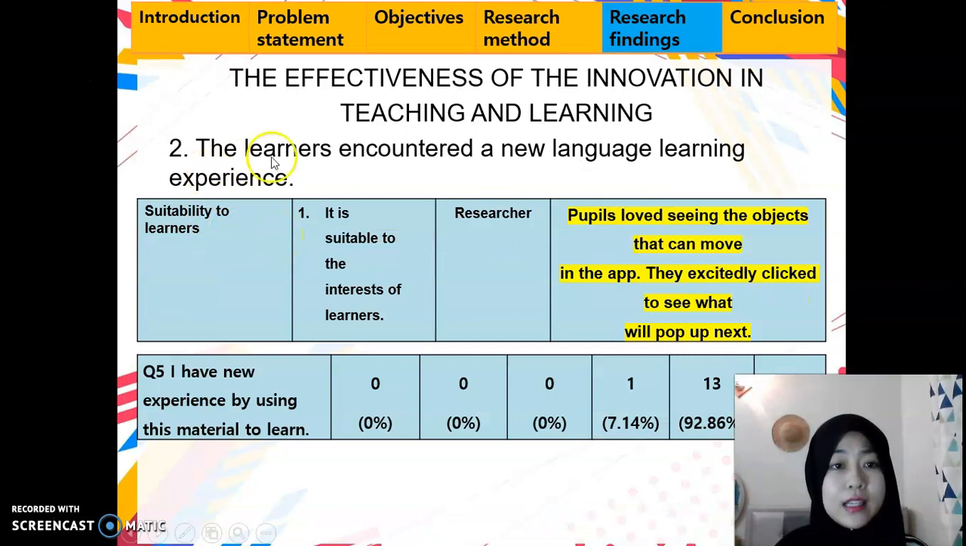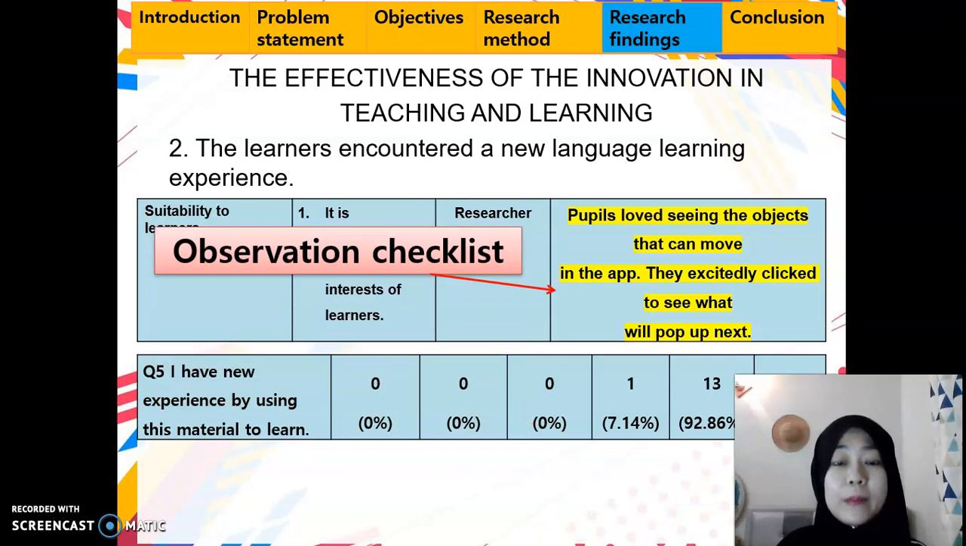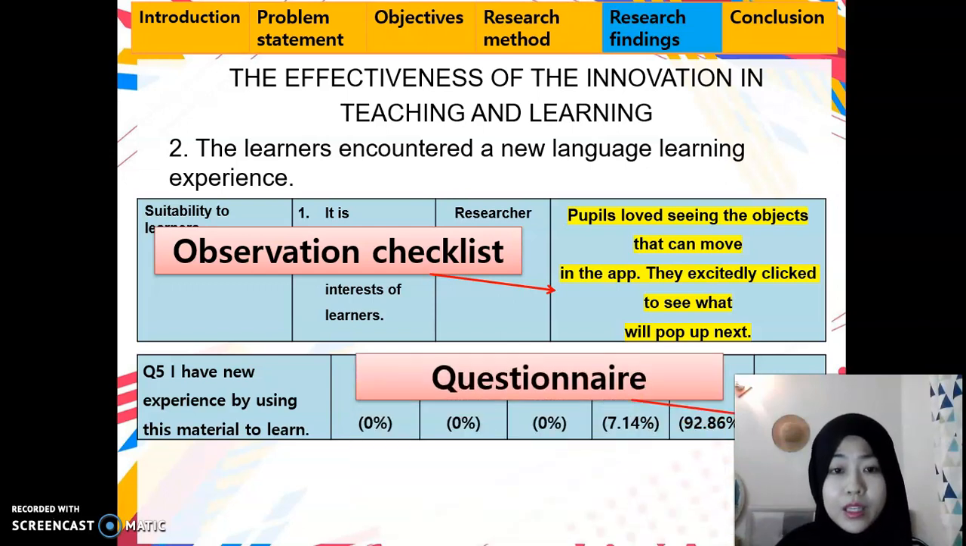The second finding is the learners encountered a new language learning experience. Compared to the traditional way of using printed flashcards, pupils love seeing the objects that can move in the app, and they excitedly click to see what will pop up next. This is recorded by the researcher in the observation checklist, and this is in parallel with the questionnaire, in which they fully agree that they have new experience by using this material to learn. The mean score here is very high, which is 4.93.